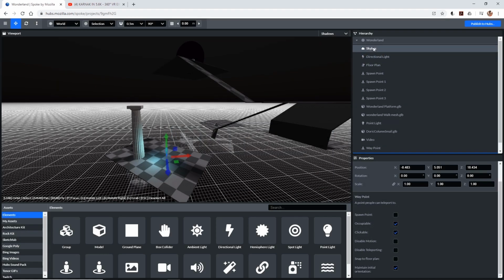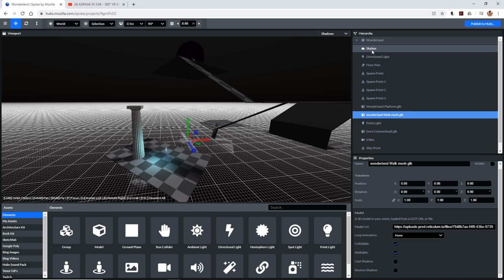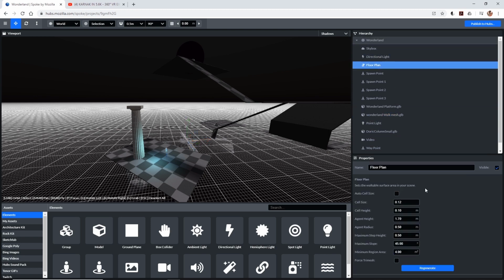And before we save, we need to recalculate the floor plan, i.e. the walk mesh that we've hidden. We want to use this floor plan right here to calculate a collision mesh so that we can walk. So basically, let's just regenerate.